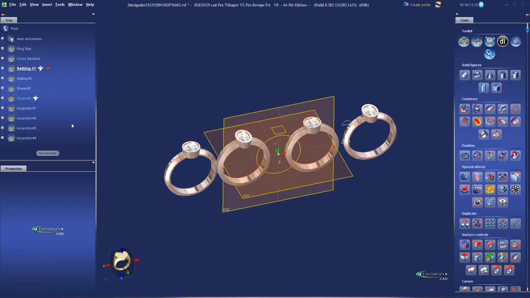So hopefully this has demystified parts for you. It helps you organize your tree, and you can do some cool groups of rings all using different components of other rings. Once you've built your library, you've got all your parts and components saved, you can start dragging those up into new parts and then combine them into different assemblies.